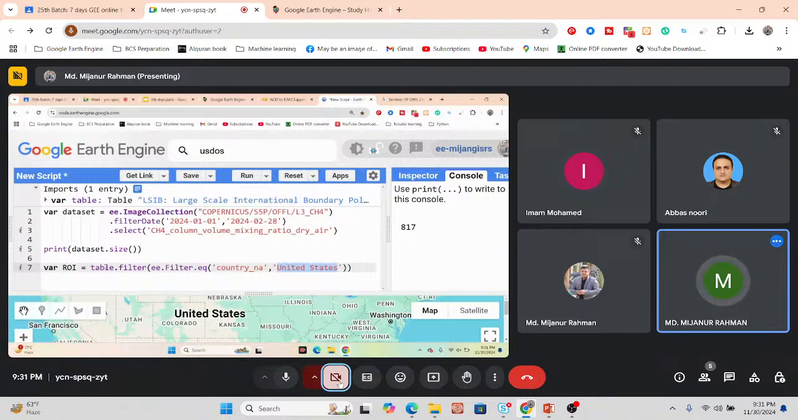So if I display the layer, suppose I just use Map.addLayer and call the ROI and click run. So now we find this type of polygon. Okay, so I want the result for this polygon.